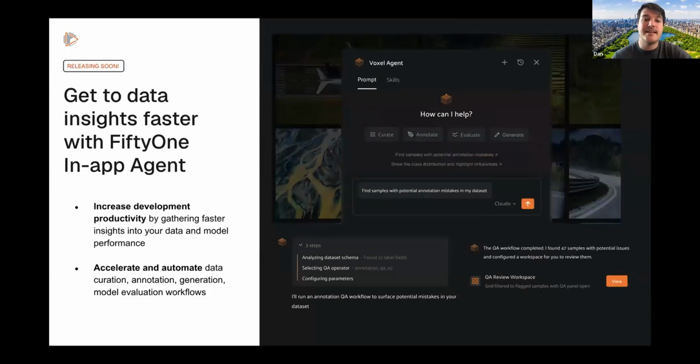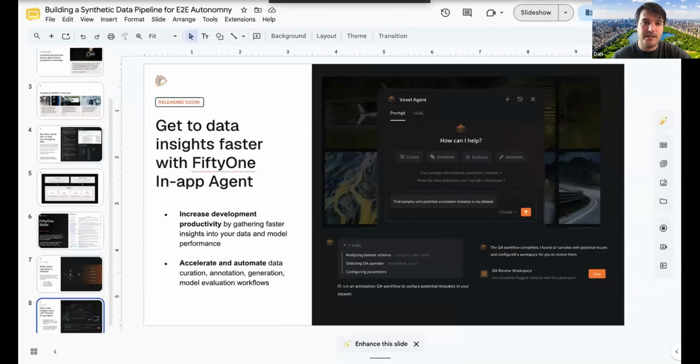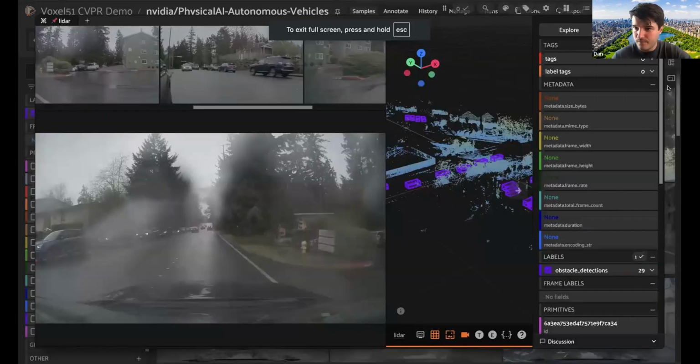This allows you to get to data insights faster using our agent, increase development productivity, and accelerate and automate, and start deploying these agents into your datasets to find these things even faster. So let's look at some examples of that.